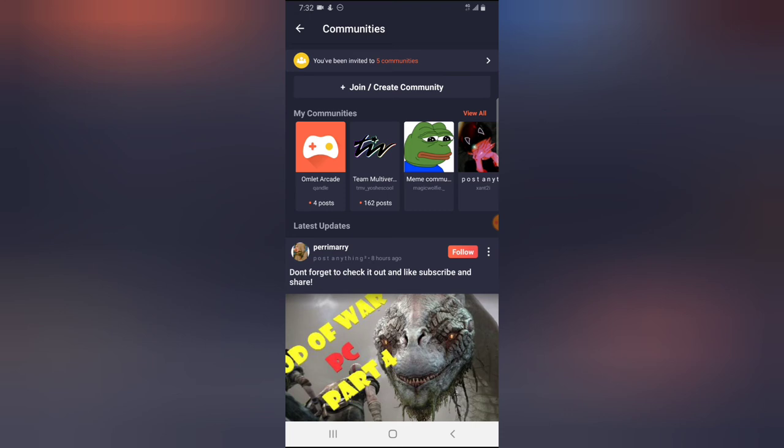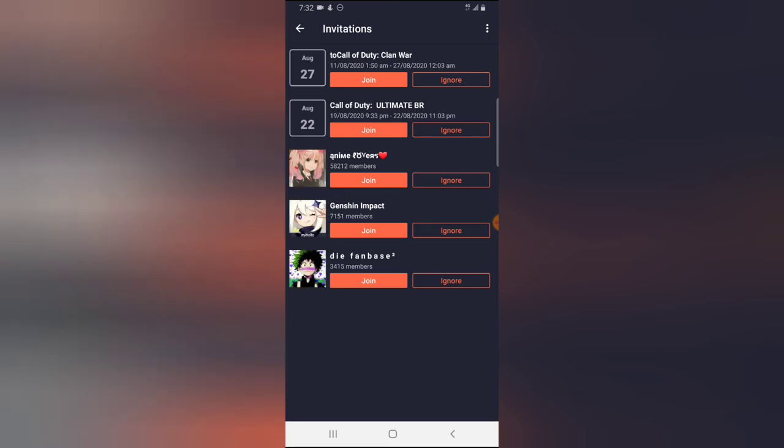And also guys, whenever you're on the community section, most times people can invite you to different communities. You notice on this top area it says you have been invited to 5 communities. So when I click on that particular notification, I will see all of the groups that they have invited me to so far. And this one is actually from last year, so it's October last year.